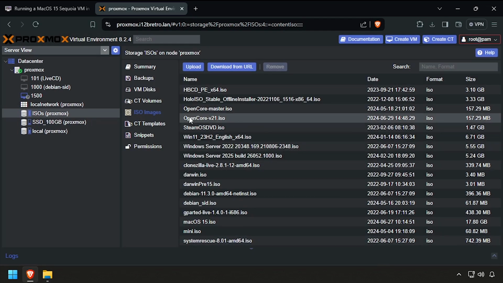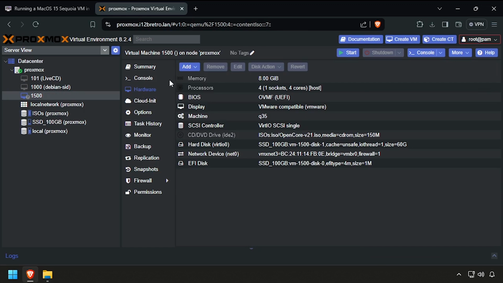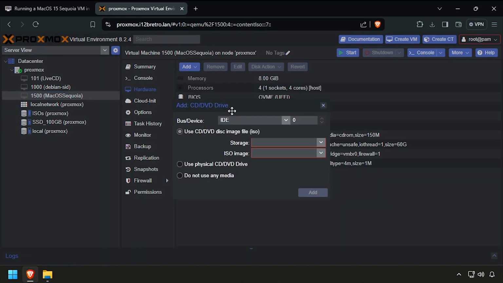Select the new VM from the left navigation menu, then select Hardware in the sub-navigation menu. Click the Add drop-down and select CD/DVD drive. Select the storage device where the macOS Sequoia ISO is, then select it and click Add.